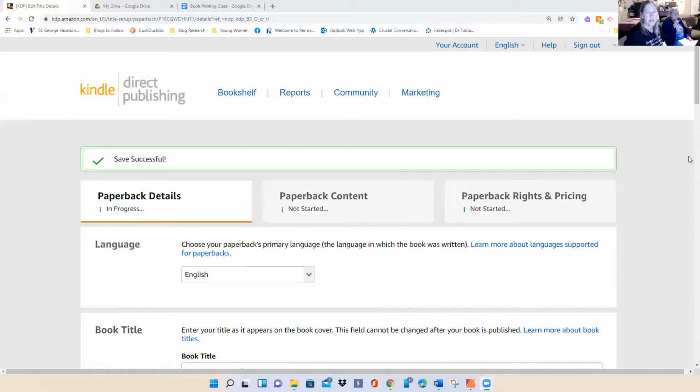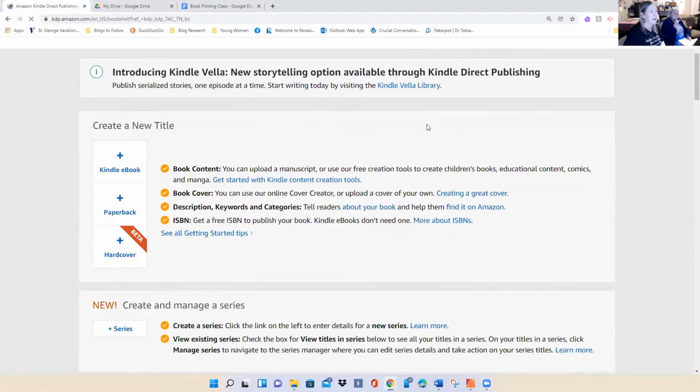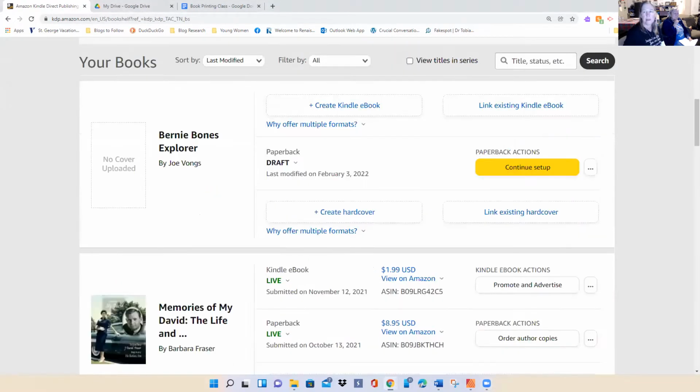Okay. So over here we see this is what the Kindle Direct Publishing looks like when you have an account. The link that I put in the document is how to set up an account. It gives you information to how to do that. But once you have an account, this is the bookshelf right here. And in the bookshelf, there will be all of the books that you have.